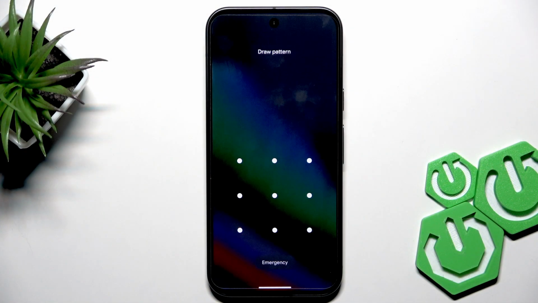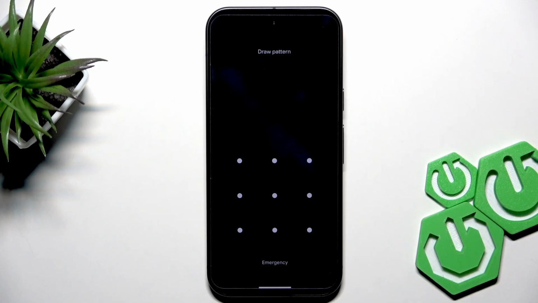So if you forgot your pattern completely and there is no chance that you remember it, then the best decision in such case would be to contact Google customer support service, tell them about your issue, and if you can prove the ownership of your smartphone to them by, for example, showing them a receipt, then they will surely let you regain access to your phone without the need of removing any data from your device.